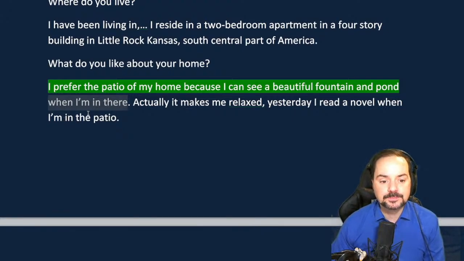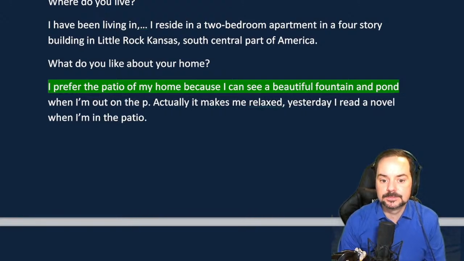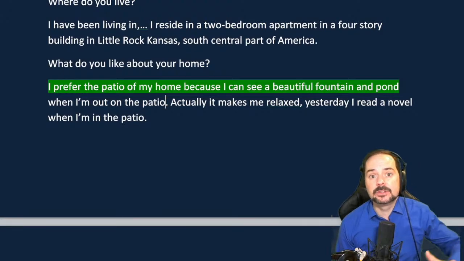So when I'm sitting on the patio, or when I'm hanging out on the patio, you're not in there. No native English speaker would say when I'm in there. So when I'm out on the patio. Okay, so the correct sentence should be, I prefer the patio of my home because I can see a beautiful fountain and pond when I'm out on the patio looking down at the park.